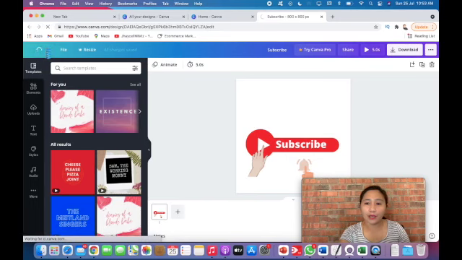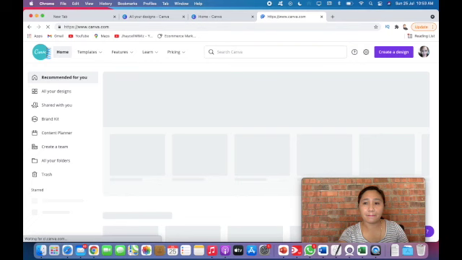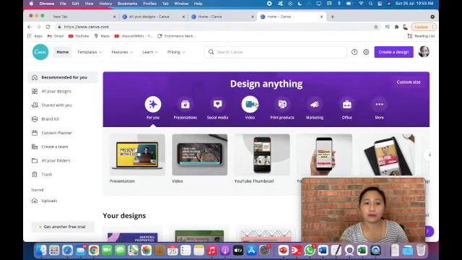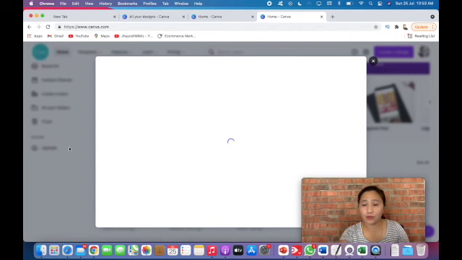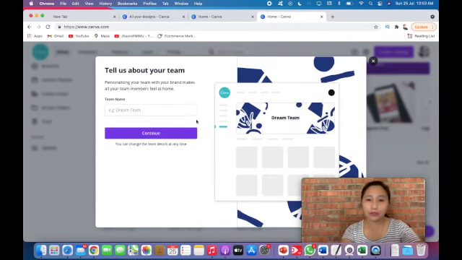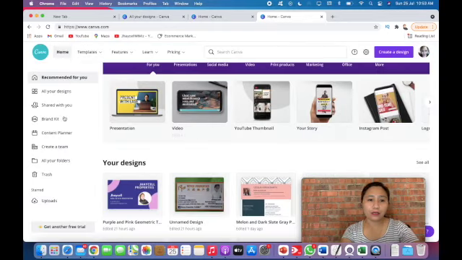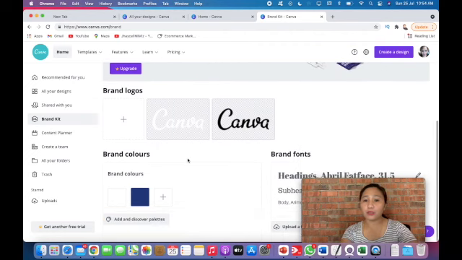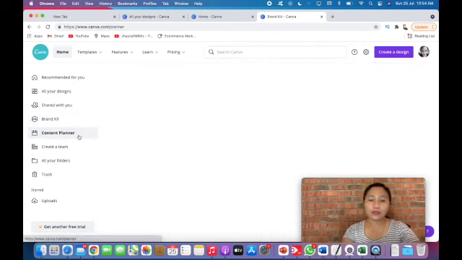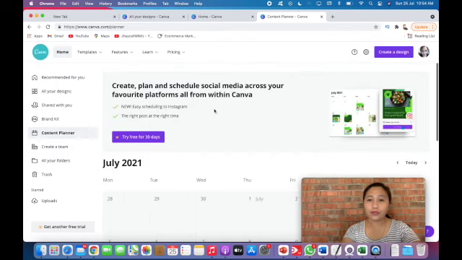Then we go back again. This is all your designs. You can create a theme if you want to, and you can make a brand kit if you really want, and share brand logos and brand colors too. Then there is a content planner. If you don't have a planner, you can make one here. Create a plan and schedule social media across your favorite platforms, all from within Canva.